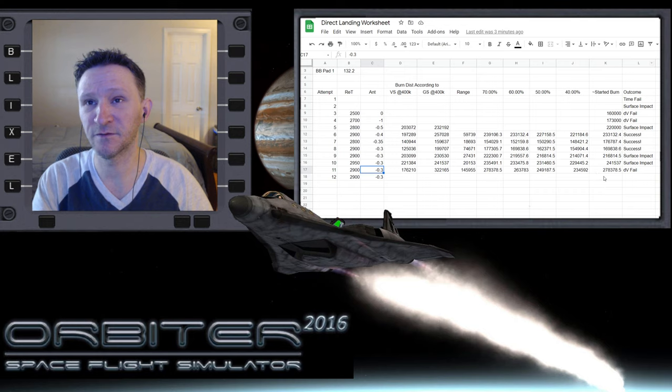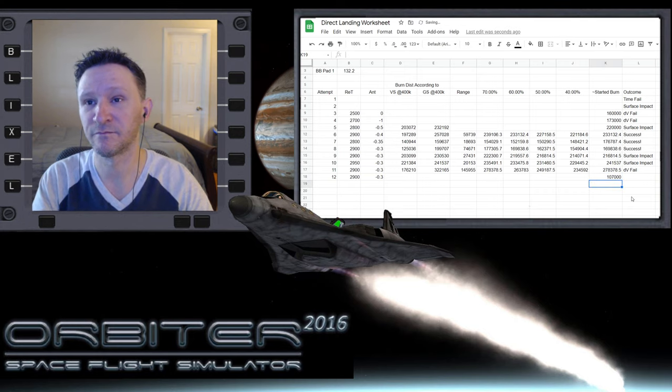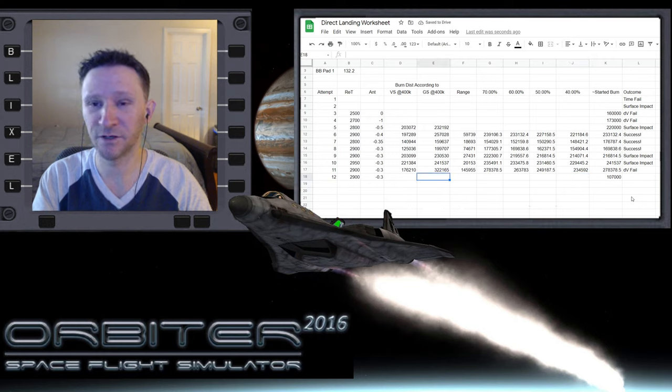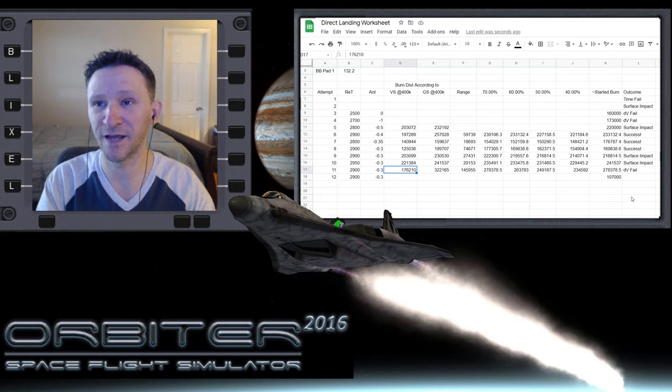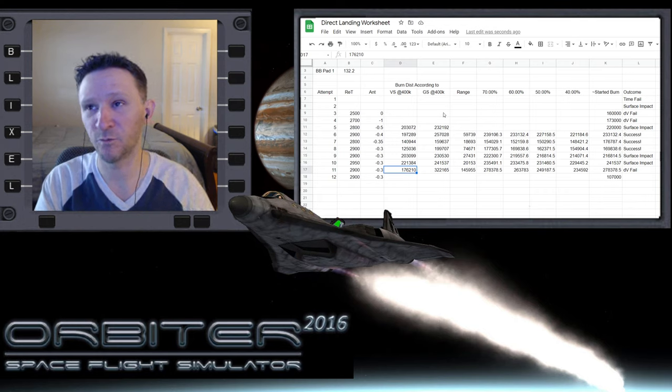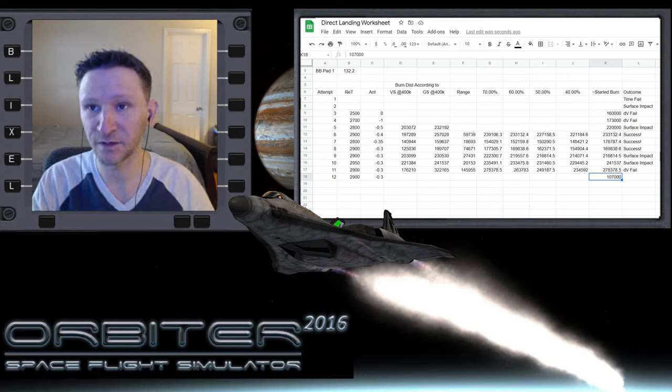So for this flight, we're going to start the burn at 107,000 meters. But I am curious to see, with this old calculation system that I was doing, how does that compare? What will this give me compared to that number? So let's find that out as well, as long as we're at it. But ultimately, this is what we're going to use.